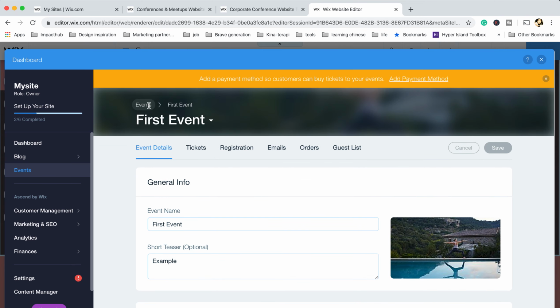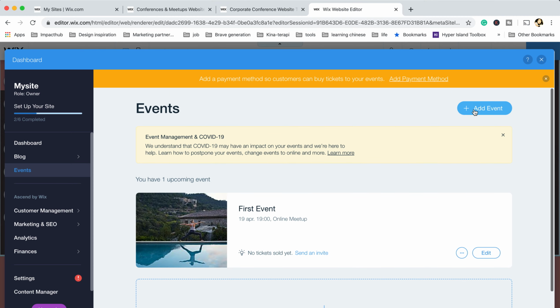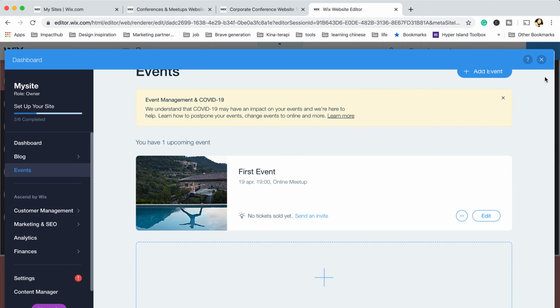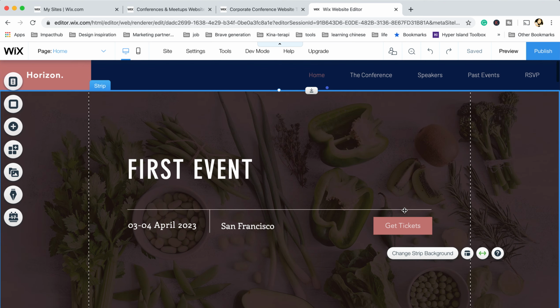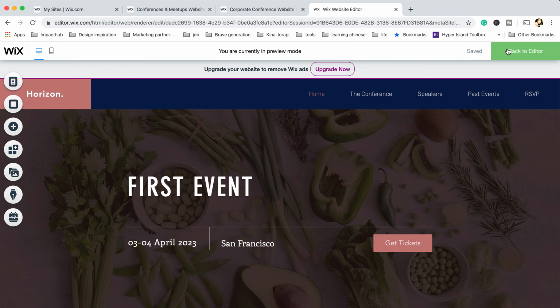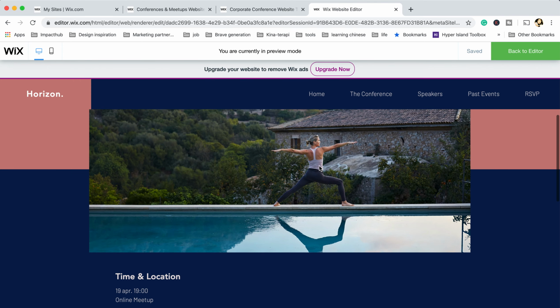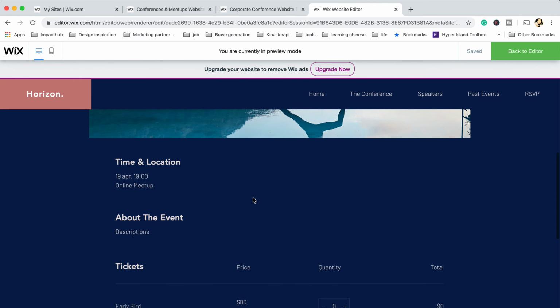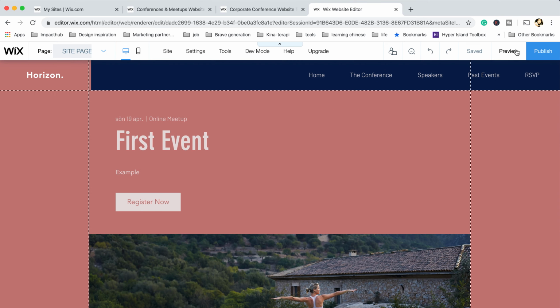Okay, then you click here. See, this is the first run. You can add events as many as you want. Okay, so now we close this one, close this one, and then if we preview it, you go here, get tickets, you will see your first event and how it looks like and the tickets. Of course, you can have tickets set up also. Let me see.